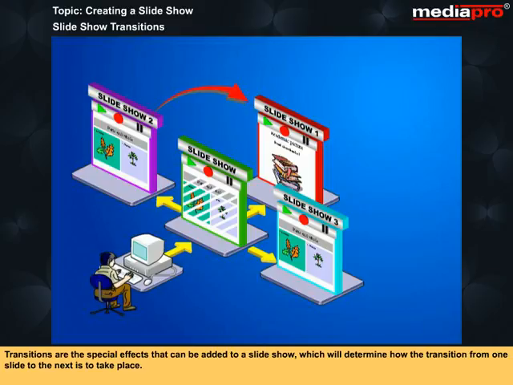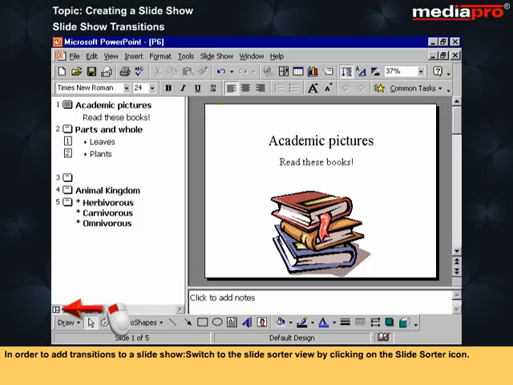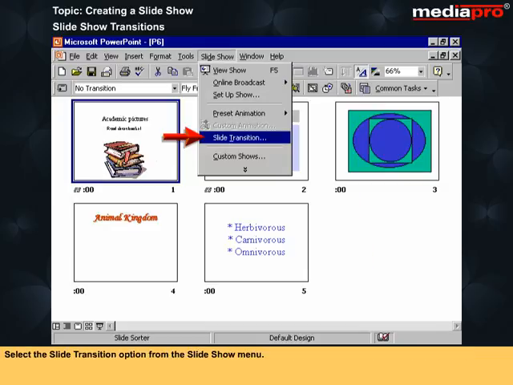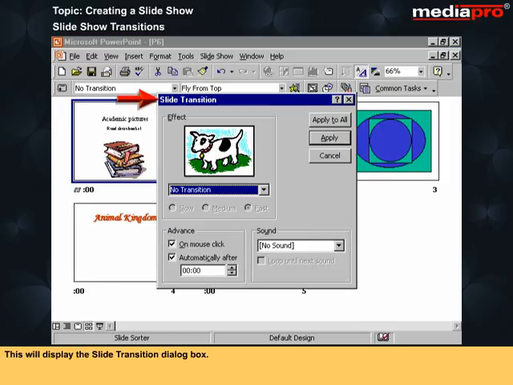Transitions are the special effects that can be added to a slideshow, which will determine how the transition from one slide to the next is to take place. In order to add transitions to a slideshow, switch to the slide sorter view by clicking on the slide sorter icon. Select the slide transition option from the slideshow menu.